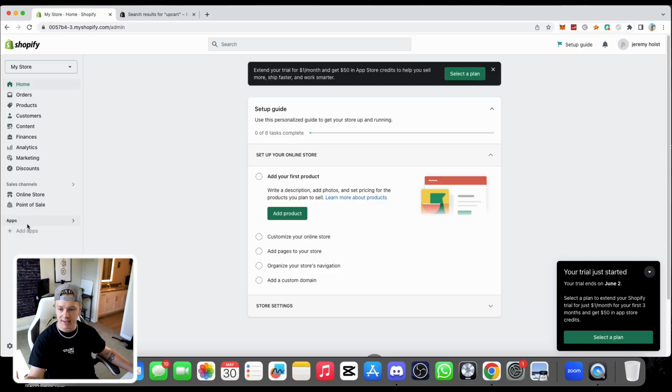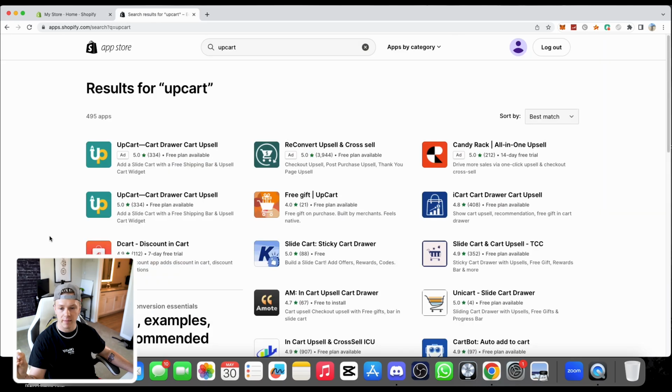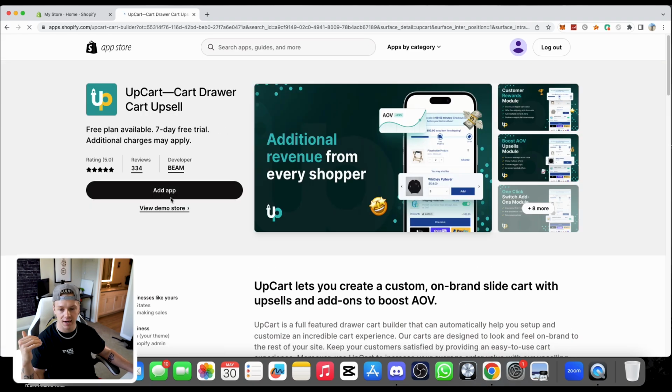You're gonna wanna navigate down to apps and type in UpCart right here. As soon as you type in UpCart, it's gonna bring you to this page where you're gonna be able to see these guys right here. These are both the same, so we're just gonna click this one right here and click add app. But before we do, I wanna go over a couple things with you guys.